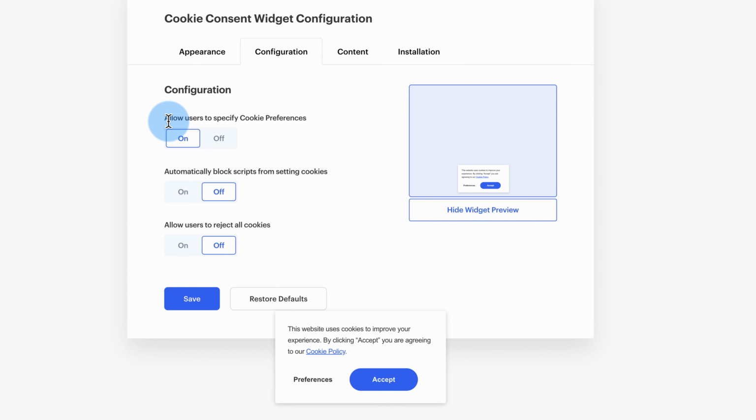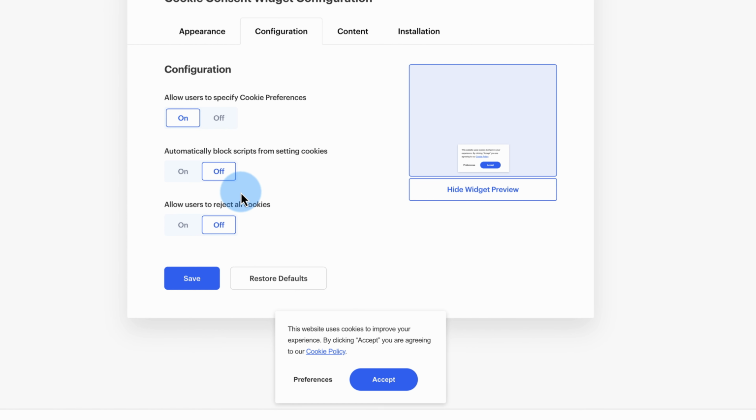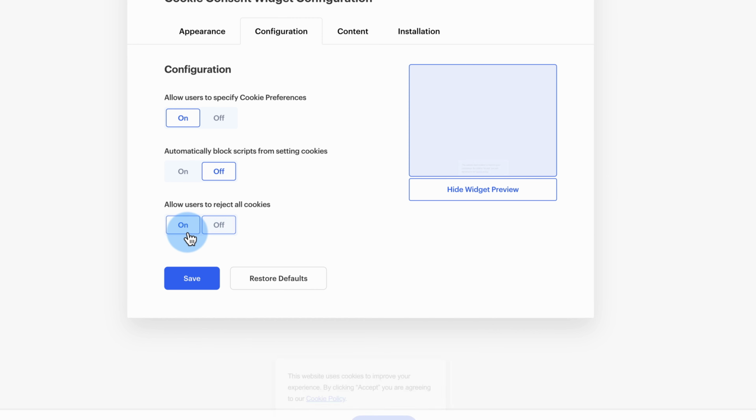Configuration. Allow users to specify cookie preferences. Well, you can turn that off. That's handy. Automatically block scripts from setting cookies. This is until they click accept, which means if you have Google Analytics, that script will not be embedded on your site and not tracking their visit until they click accept. Allow users to reject all cookies on and off.